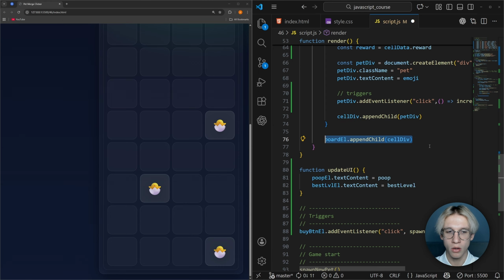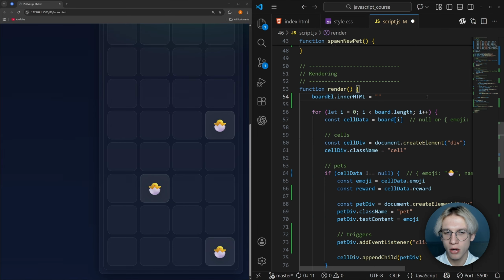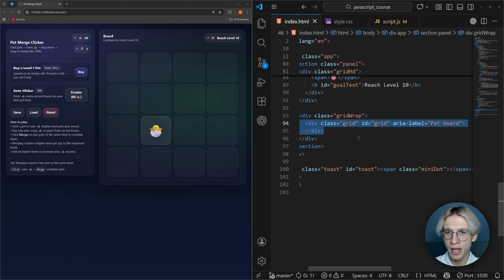You see that we append all our cells to the board element. So it means that we need to clear this board element before we append new children. For that, in the beginning of this function, I can write board element.innerHTML, which is equal to empty string. Inside of the HTML file, find the div with the ID grid. So this is our board.